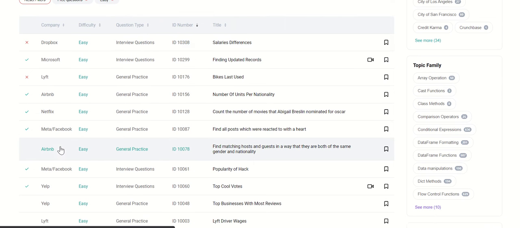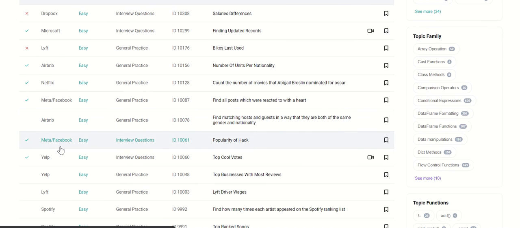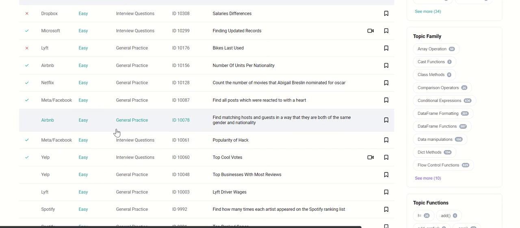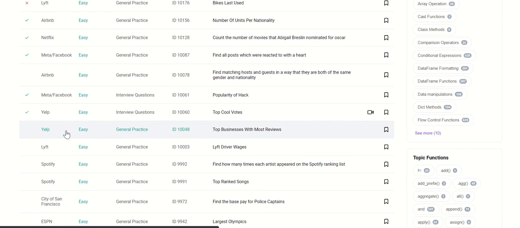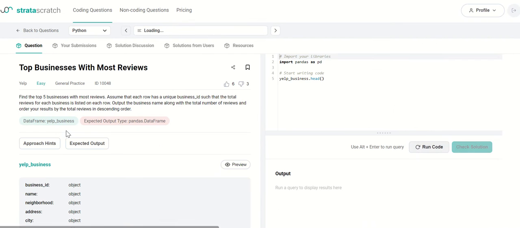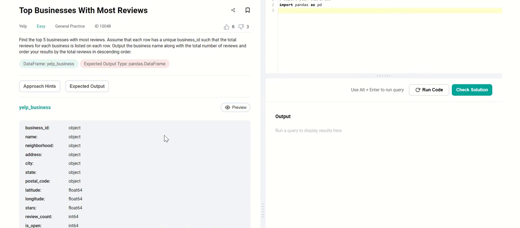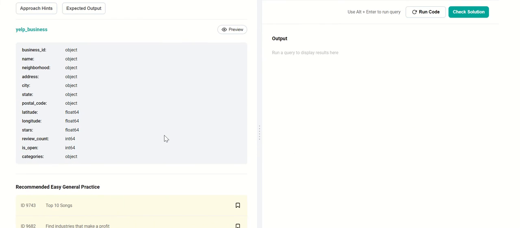Find matching hosts and guess that they are both of the same gender and nationality. Top business with most reviews. Let's do that. As always, we quickly scan our table or tables. They just gave us one.